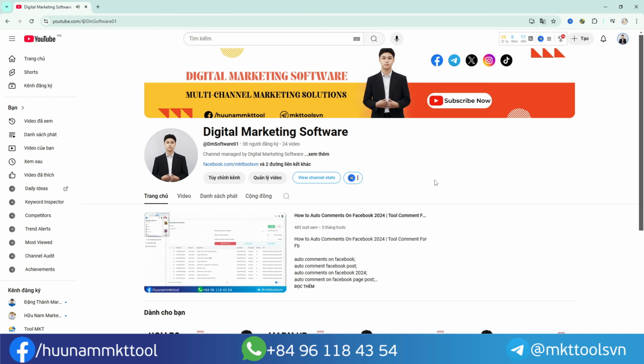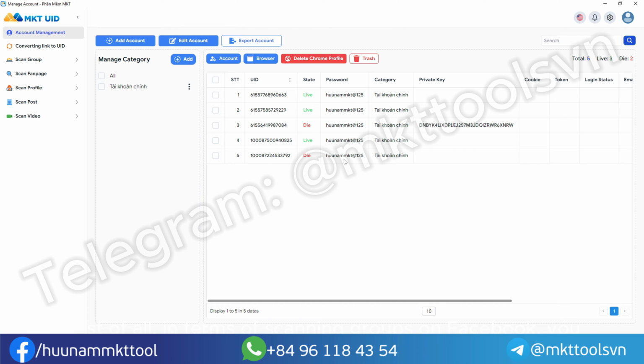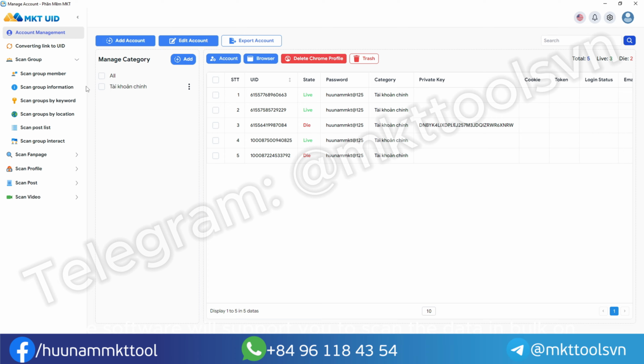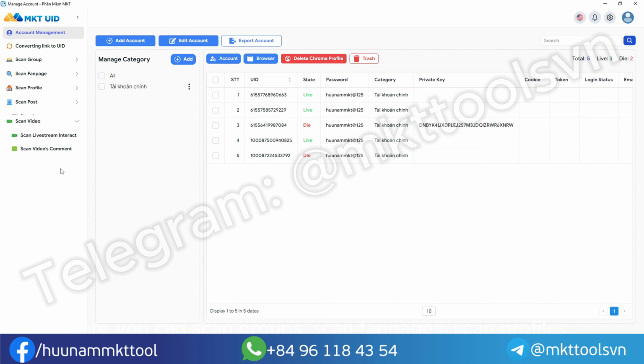First of all, in terms of scanning groups on Facebook, you can use MKT UID software. The software will support you to scan the data in bulk on Facebook. Here you can scan groups, scan fan pages, scan profiles, scan articles, or scan videos.